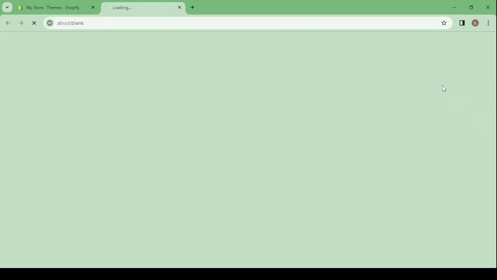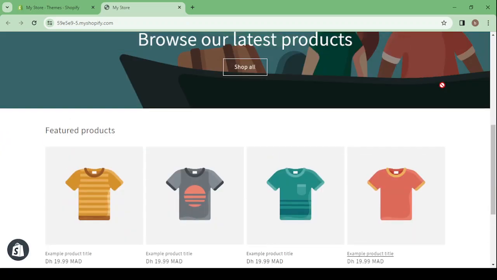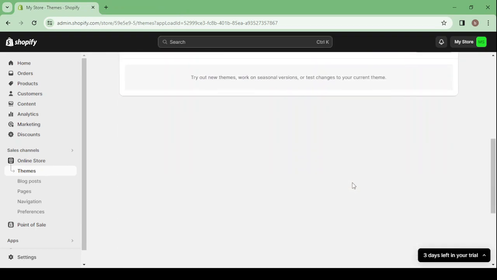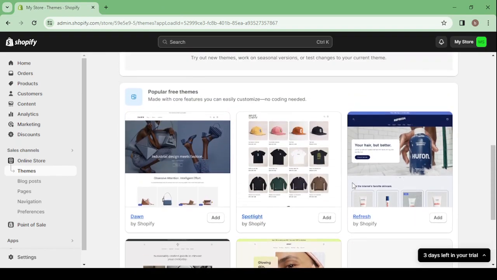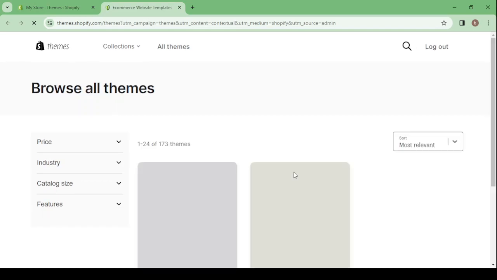First, let's check it to see how it's looking. So this is how our online store is looking for now. So let's go back to start changing it. By scrolling down, you will be able to see those themes. Click on visit theme store to see all of the themes.